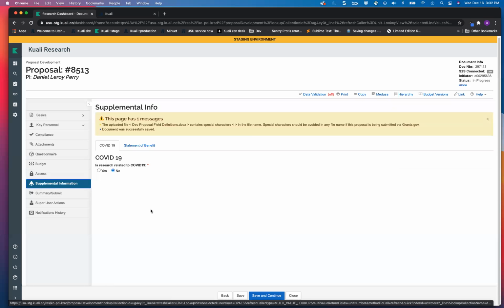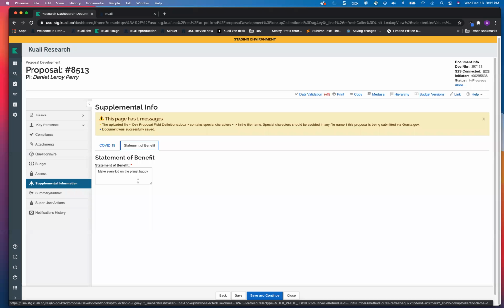Supplemental information is just, again, more institutional information that we need to collect. Currently, we're collecting information about COVID. Hopefully, this will go away at some point, but right now, for any COVID-related research, please mark yes or no. And then the statement of benefit. This is in layman's terms, explaining what this project will be. This is reported to the state of Utah and given to the trustees on a monthly basis.